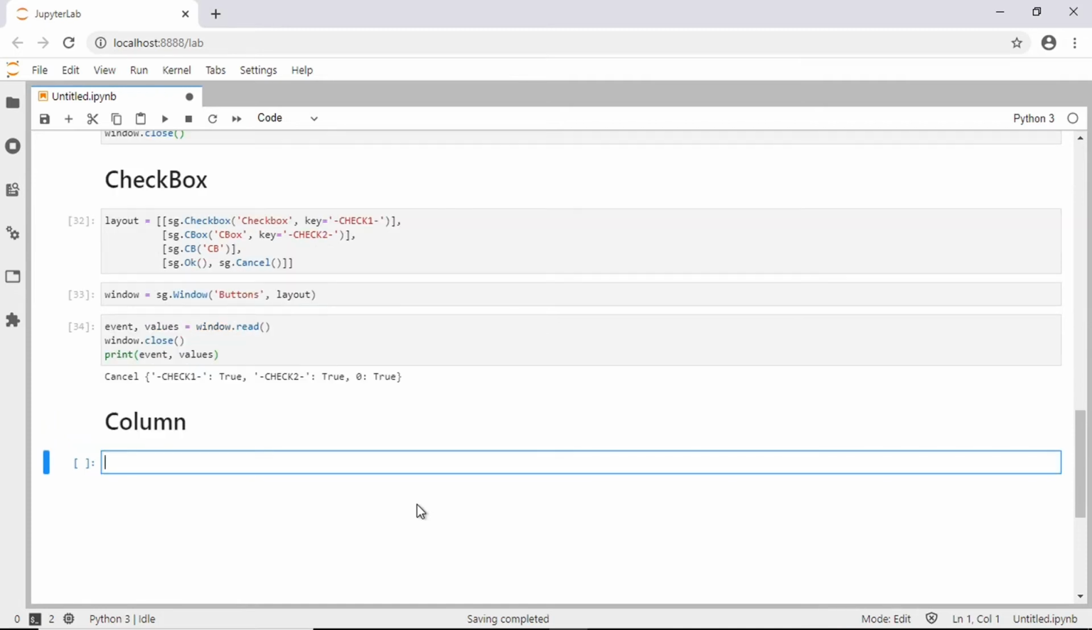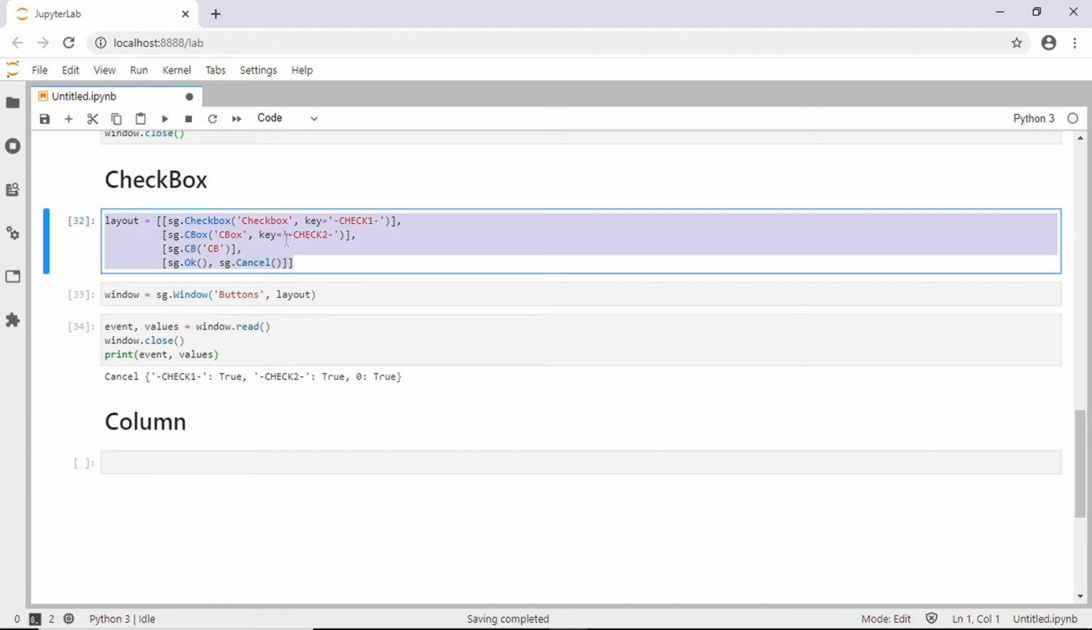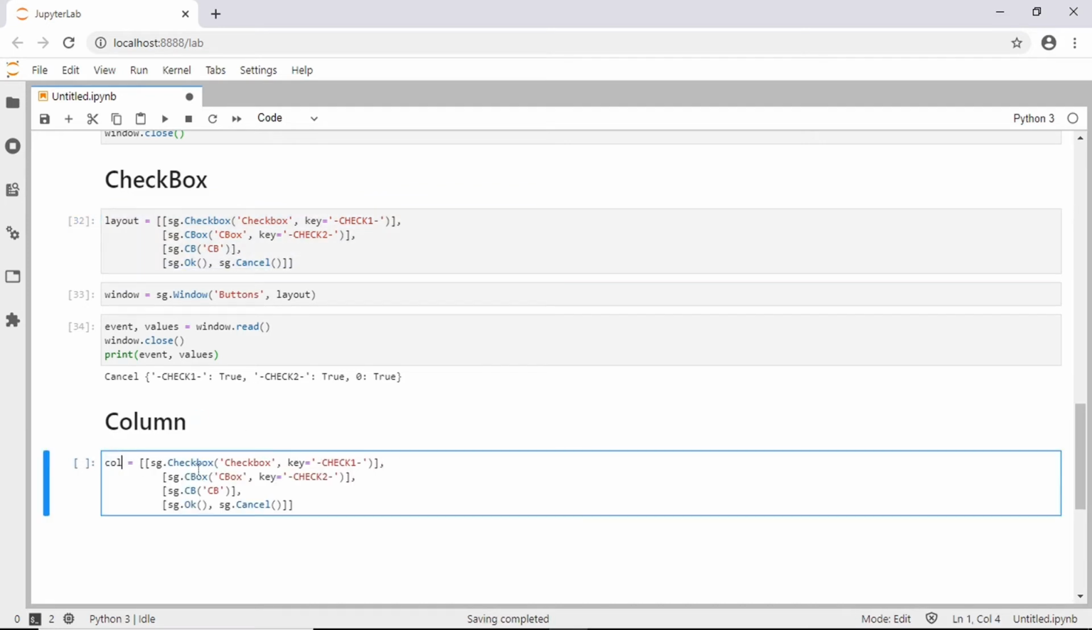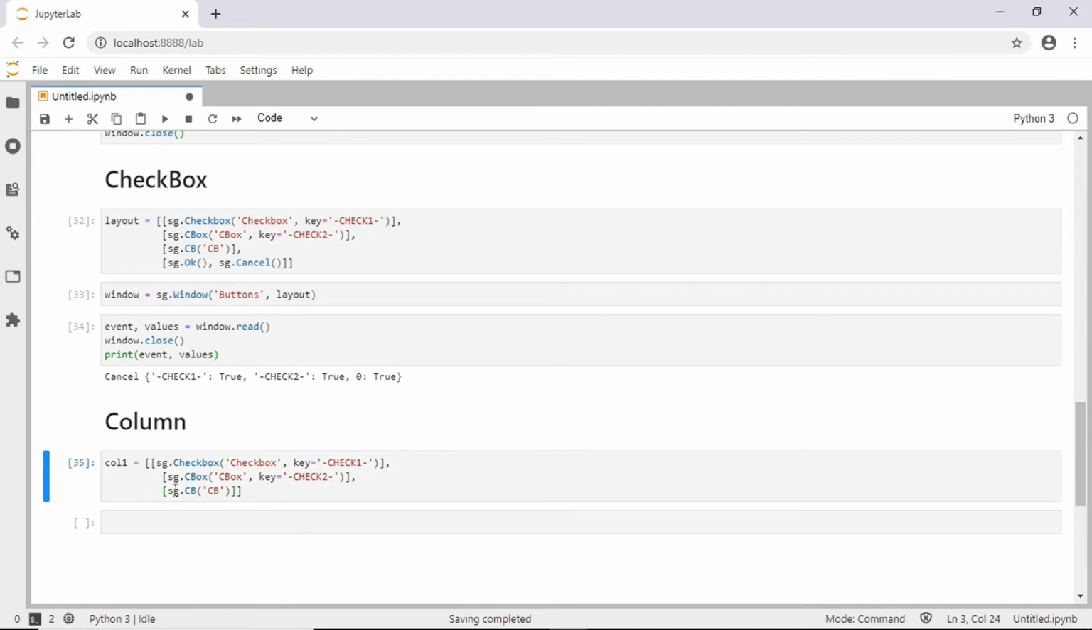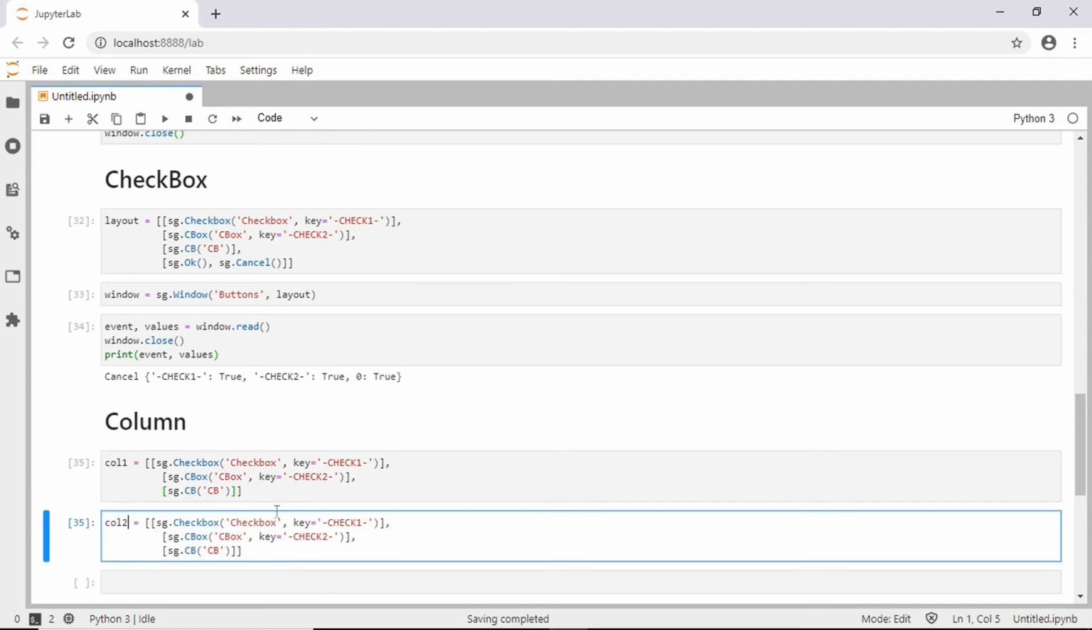Okay, now let's check what a column layout is. Let's create the columns and we will see how this will work. So I'll copy this and modify it in here. I'll name this column 1 and I'll remove the buttons. So now this is a list of lists. Again, nothing has changed. I'll copy this cell and paste it in here, and I rename this column 2.